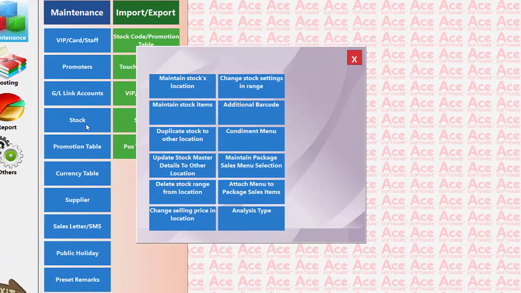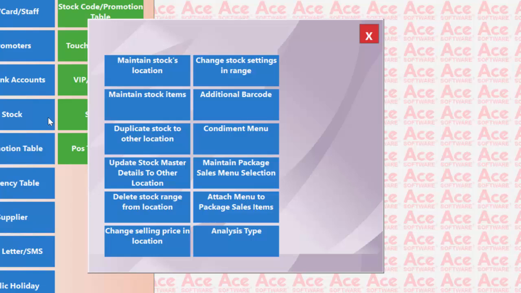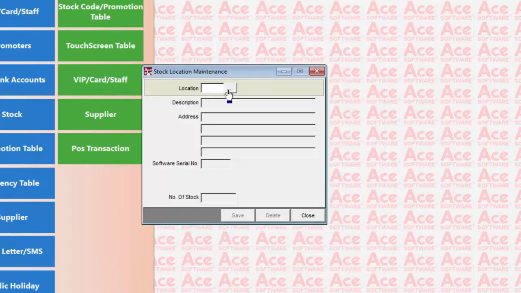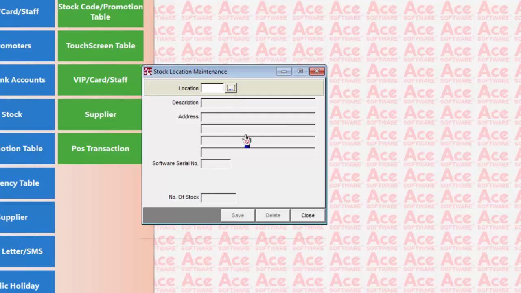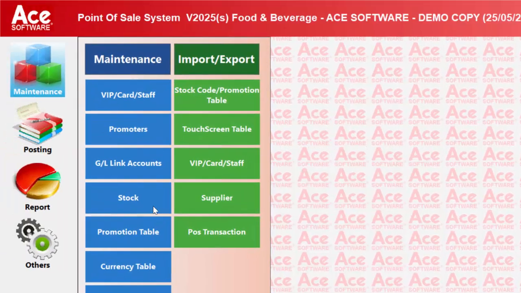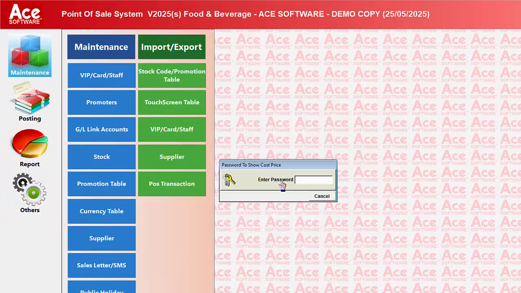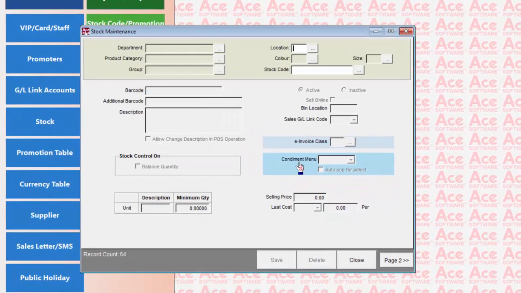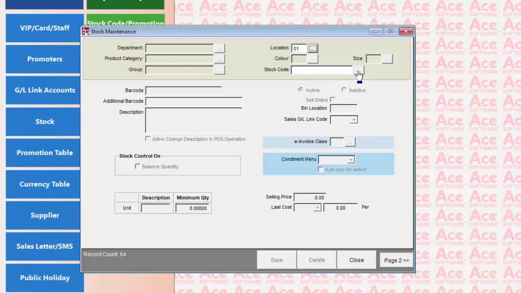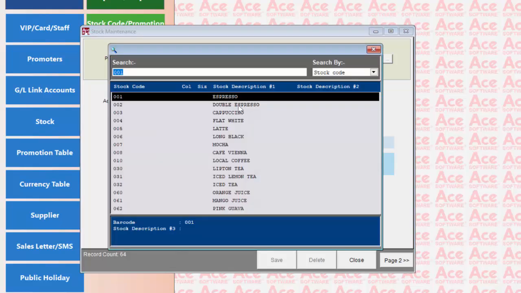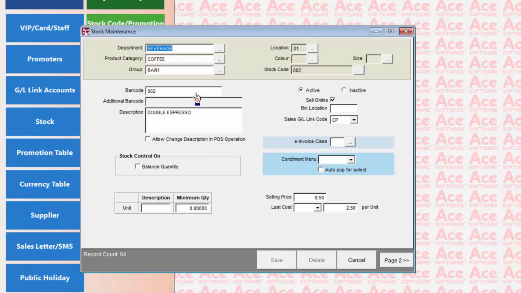Now next you have your stock. This is where you maintain code for all the items that you actually sell at your F&B outlet. So it can be multi-locations. For example, if you have many locations, you can do multi-locations, or you can maintain individual stock items, with a cost hidden with a password. You see, you can create items like this. For example, this is a restaurant, or you can create codes for raw materials that you use if you are doing food costing. See, these are the items that you sell.